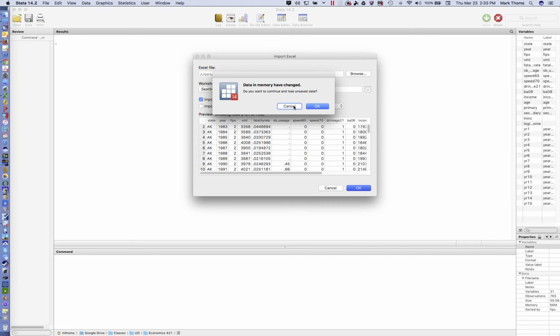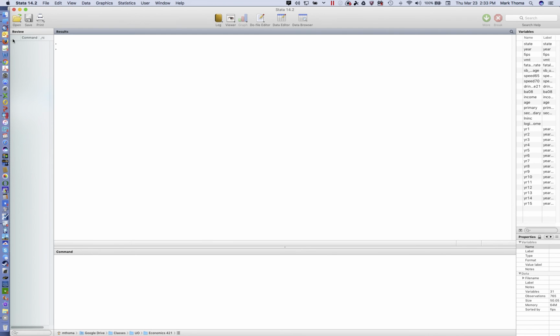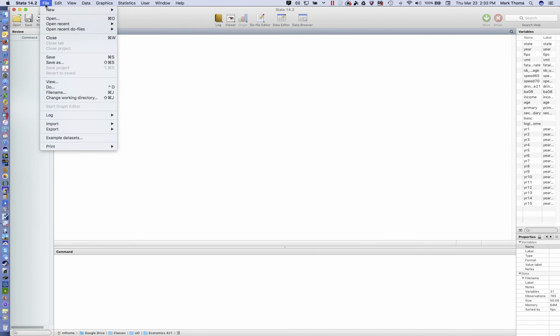No, I don't want to continue and lose my unsaved data, so I'm going to cancel this. But when I did this, it came up and gave me the path to the data. So if you're not sure what your path is, you can get it this way. Actually, let me go ahead and do it. This is going to get rid of all the data transformations and the dummies and everything that we did, but that's okay. The program will recreate them anyway.